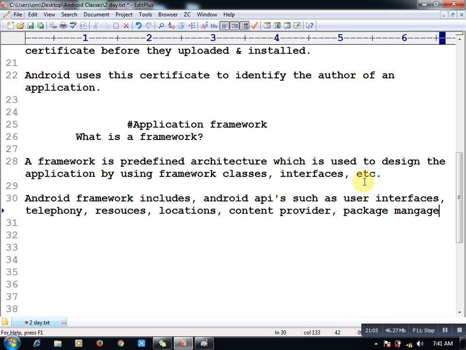Can you see that diagram? That's the same diagram. Linux kernel, libraries, application framework, applications. That application framework contains a number of managers. Beneath those managers, you can find libraries. Beneath the libraries, you can find the Linux kernel. The Linux kernel contains all our drivers. Okay? The same diagram for that application.